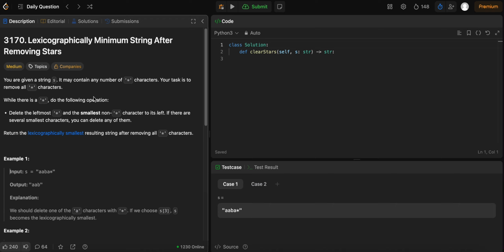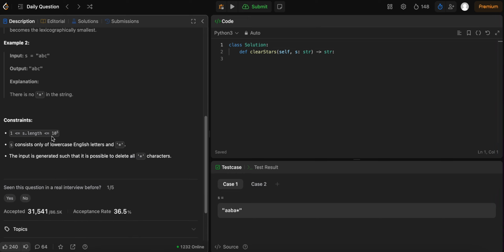You're given a string, it may contain any number of star characters. Your task is to remove all the star characters. So let's see how long the string is. The string is 100k long at most. It contains only lowercase English characters or stars, and you're guaranteed to be able to remove all the stars.